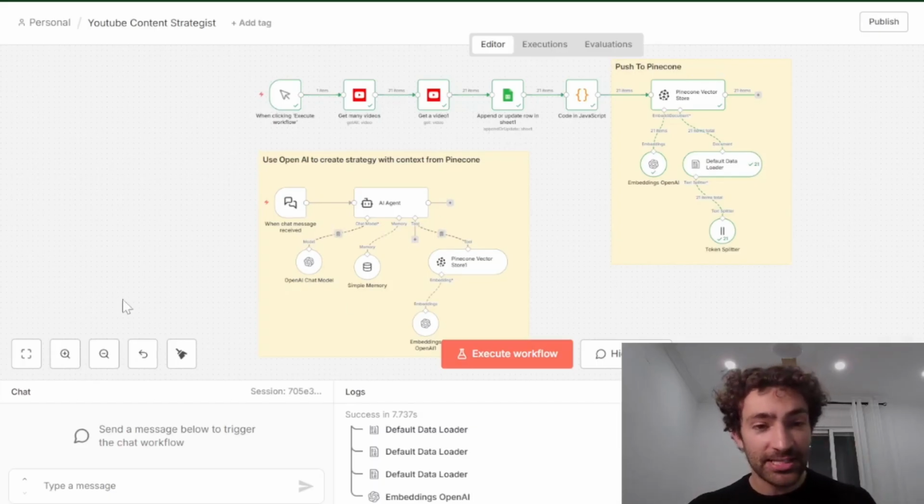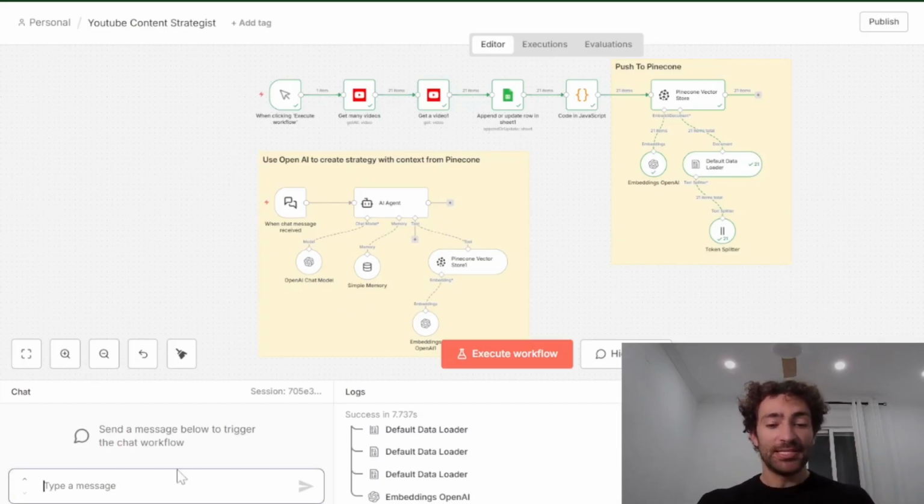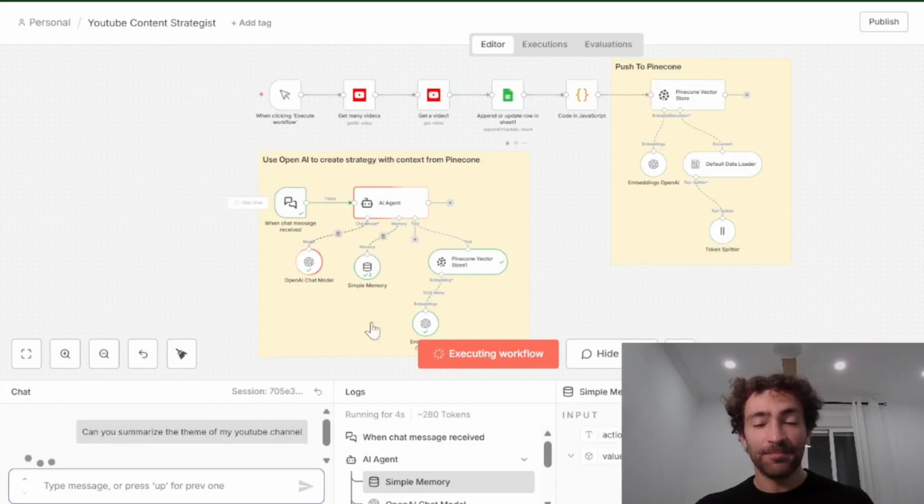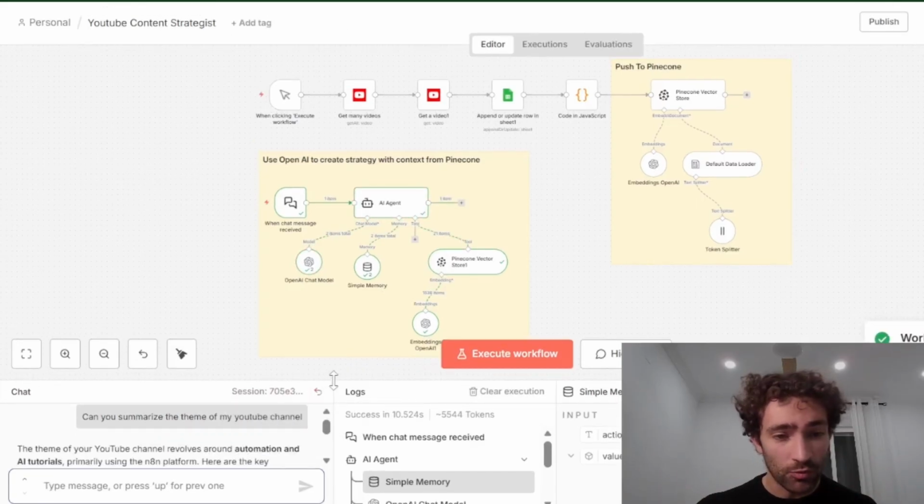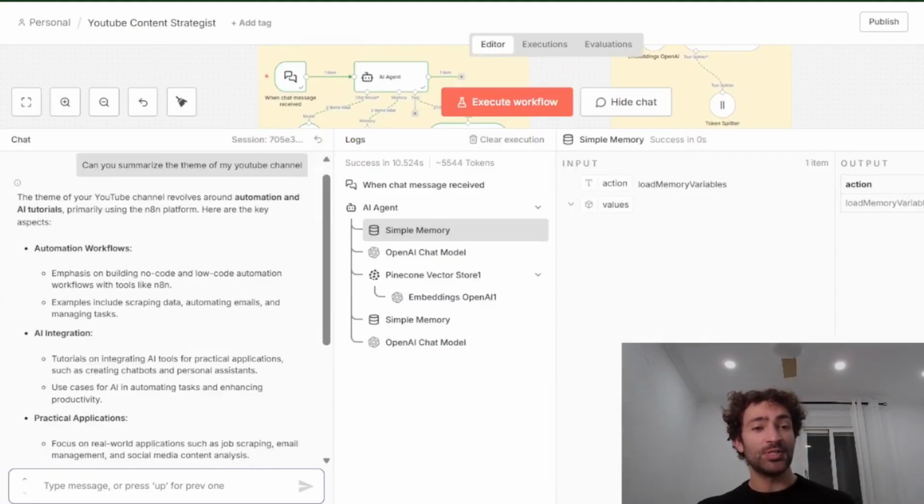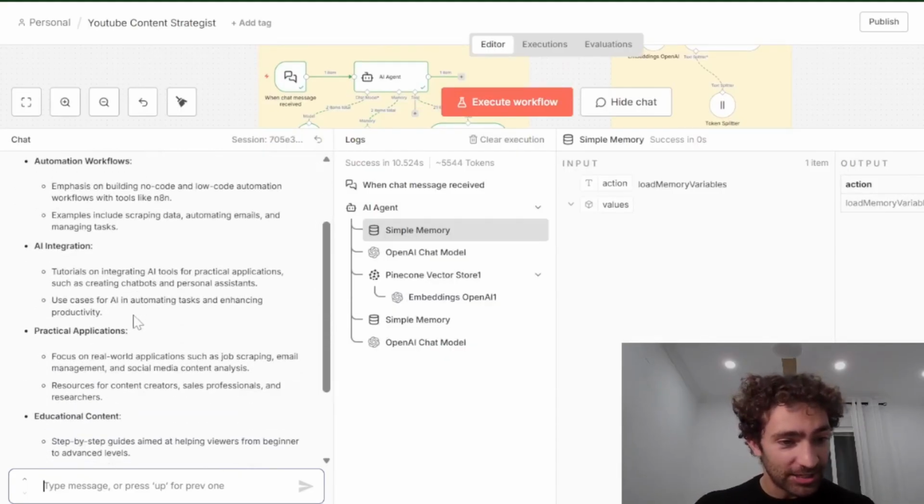And then there is a chat message ability where I can ask the AI agent, for example, can you summarize the theme of my YouTube channel? And it will call into this database, find the necessary context, let me say, and then come up with a reasonable response. So if we look at this, it says the theme of the YouTube channel revolves around automation and AI tutorials, primarily using the n8n platform, etc., etc.